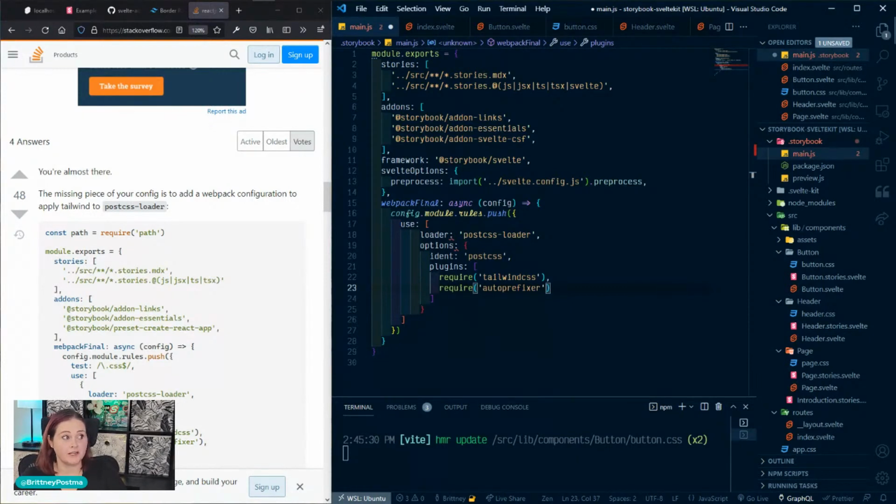SvelteKit does use Vite, and it also uses Rollup when you're doing the build step. It will use Rollup to make it more concise and do like an extra run through for your build step.